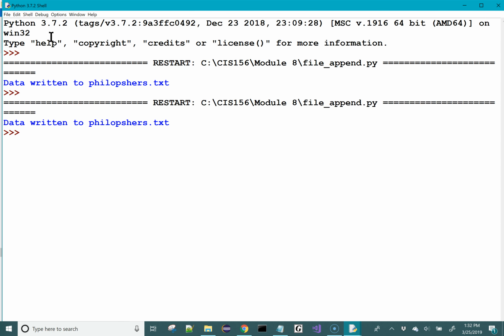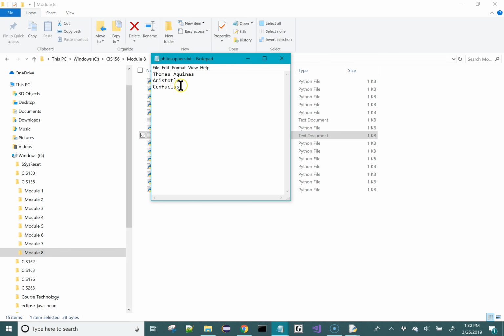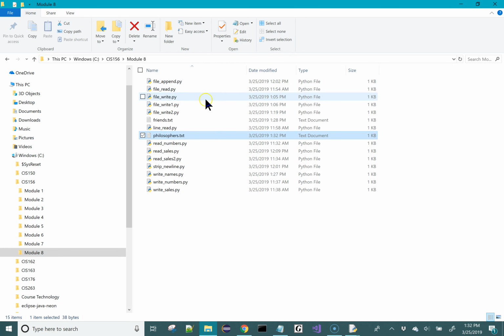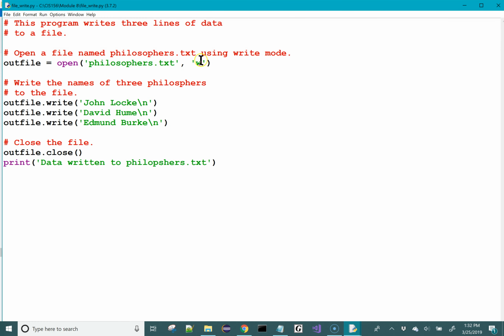So we'll click off run mode. We'll go back in, click on our philosophers.txt file, and now it's written Thomas Aquinas, Aristotle, and Confucius into that file. If I go back into my file write program and open that up, since we're in write mode, our philosophers.txt file should get overwritten with John Locke, David Hume, and Edmund Burke.